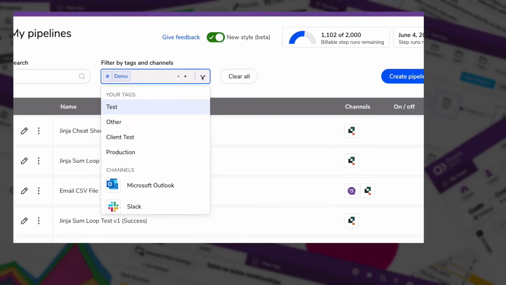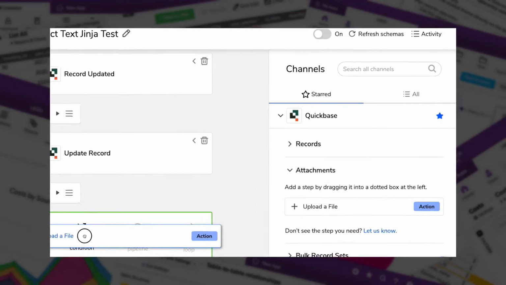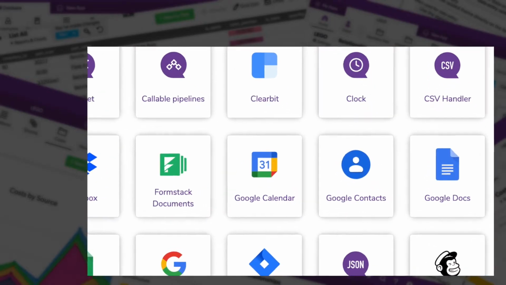Are you new to pipelines? Not sure what's what or where to find something? Let's fix that.